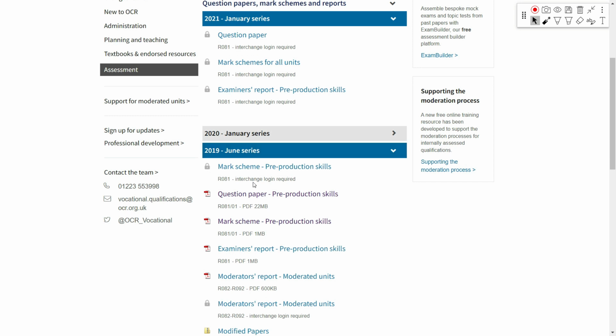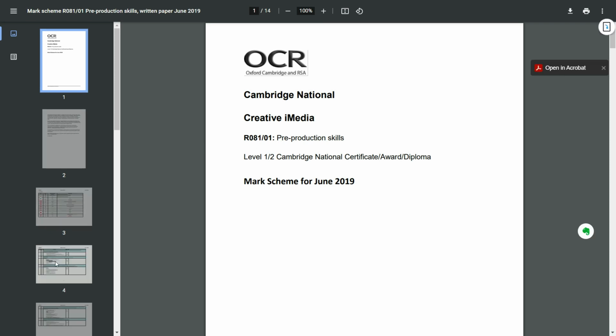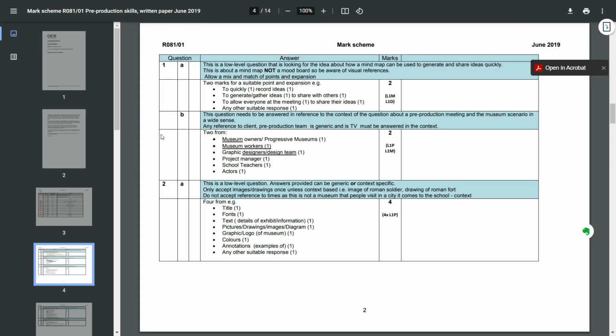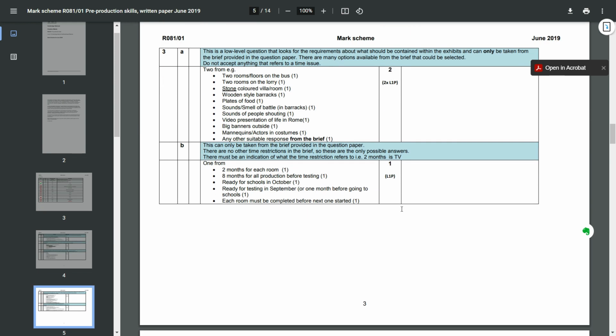So you'll see you've got the question paper and the mark scheme. I do recommend having a look at the mark scheme, and I'll tell you why. It not only obviously tells you the answers, which is useful, it tells you what level it's based at. So you've got these ones that are level 1 merit, so these are lower level questions, and then you've got higher ones as you go down.